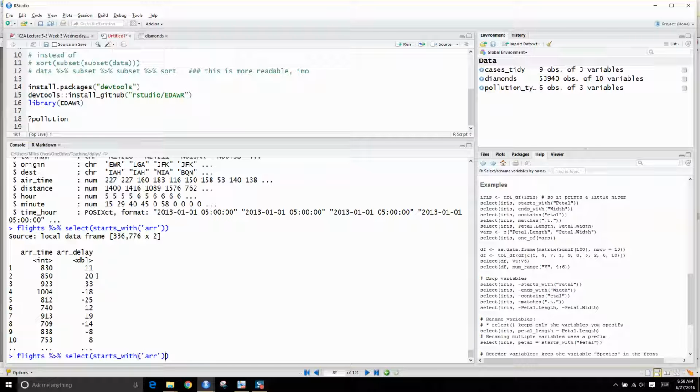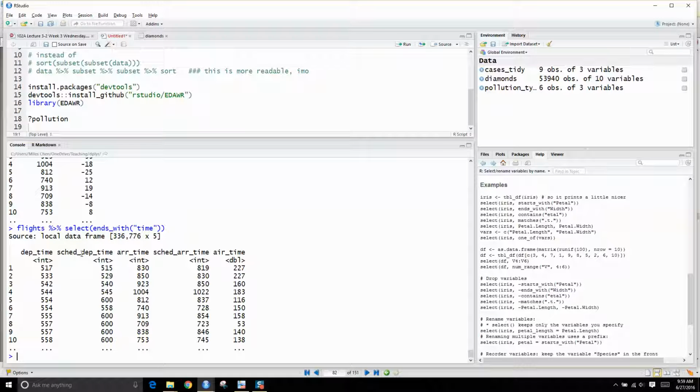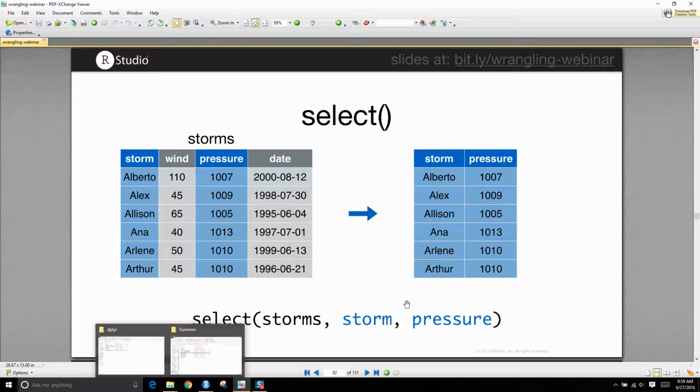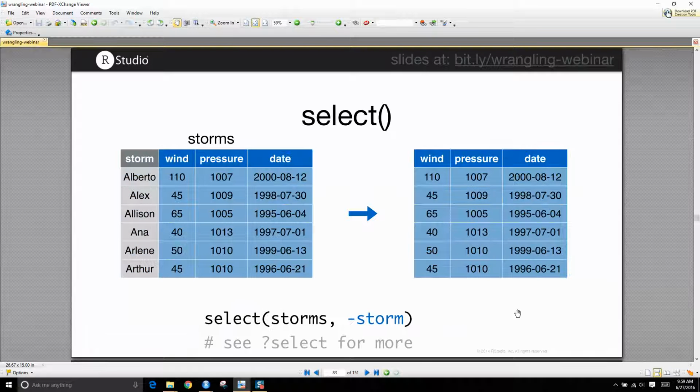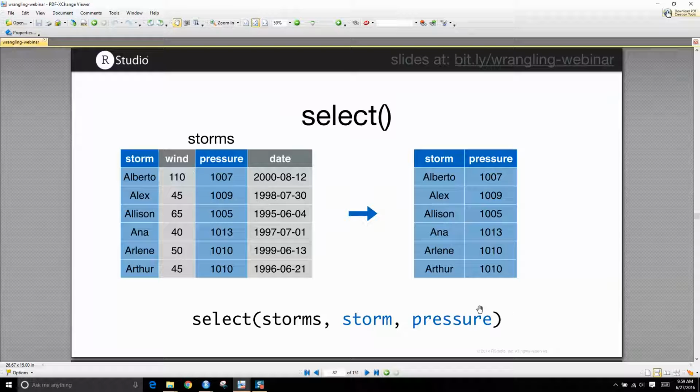Or I can do ends_with time, and it will pick the variables that end with time. So departure time, scheduled departure time, arrival time, scheduled arrival time, and air time, and things like that. Okay, and so there are a few nice little things that you can use with select. Okay, so you can select.